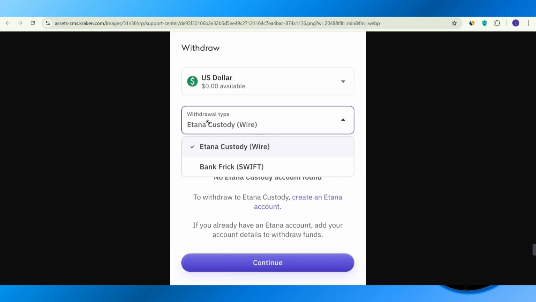Afterwards, you need to select your bank account. So you need to tap on the drop down menu and select any of your bank accounts. Then you need to press continue at the bottom. Afterwards, you just have to simply agree to the terms and conditions and press continue.